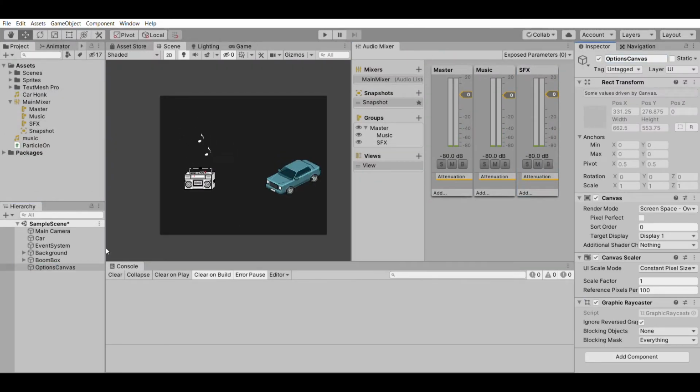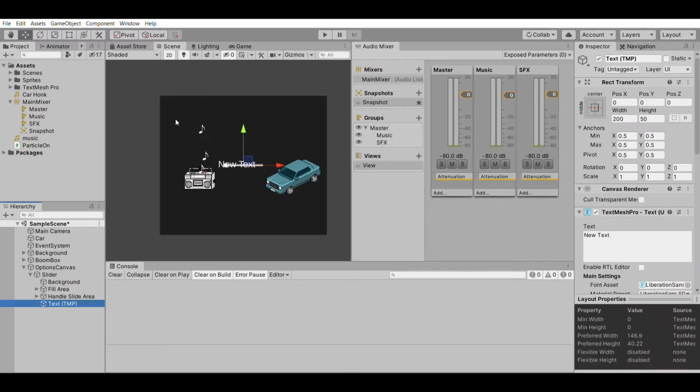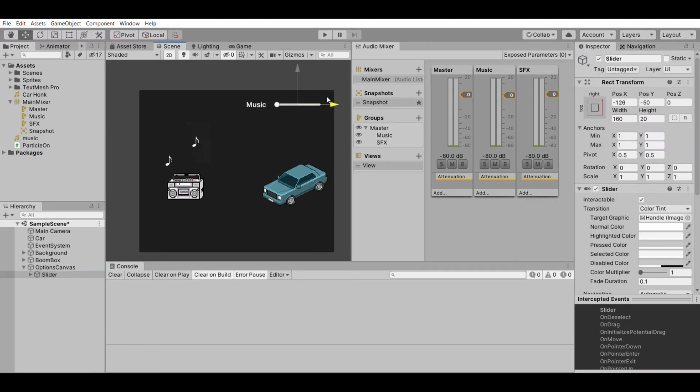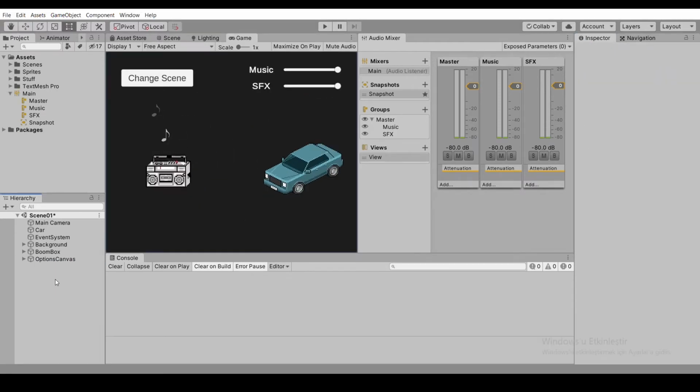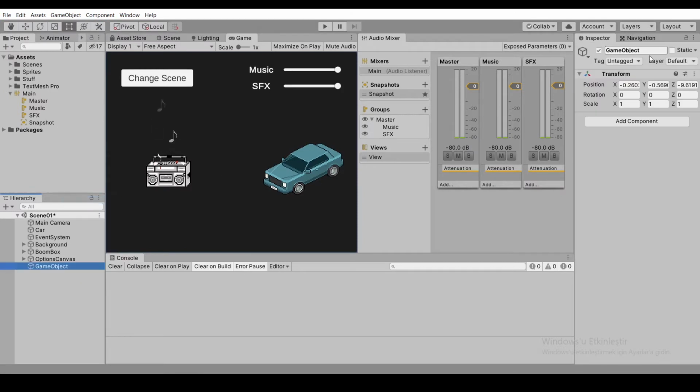Now we need to access our audio mixer through a UI element to set the volumes in-game. To do that, let's create two sliders. Now that we have created the sliders, we need to create a sound manager script. Let's create a sound manager game object and create the manager script as a component.